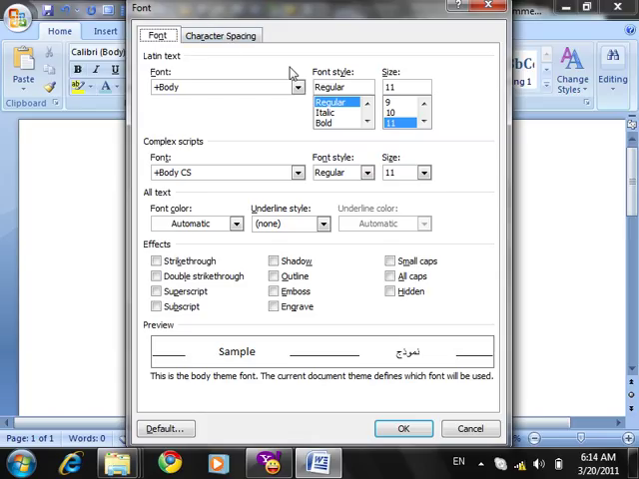Okay, in Fonts, remember that we have two types of fonts available. One is Latin fonts, another one is complex script fonts. Latin fonts is our English fonts. All the English, French, German, which are mostly European languages, come in the Latin category. And complex script languages are Dari, Pashto, Farsi, Arabic, and Urdu. They are complex script languages.